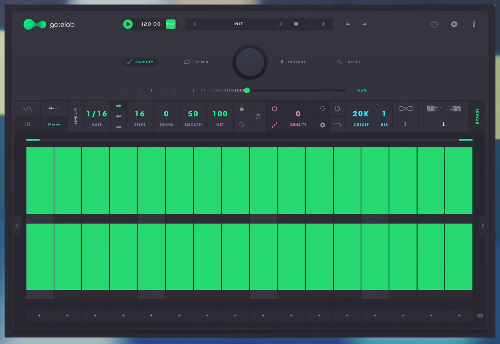Right, so Gatelab 2, it's an insert effect at the moment utilized in AUM. It comes, of course, supporting different platforms like desktop, Windows, Mac, but also iPadOS, like in this case. And it is used to create fantastic rhythms from sound that you may have already available. So let's start with some sounds from a virtual synth.